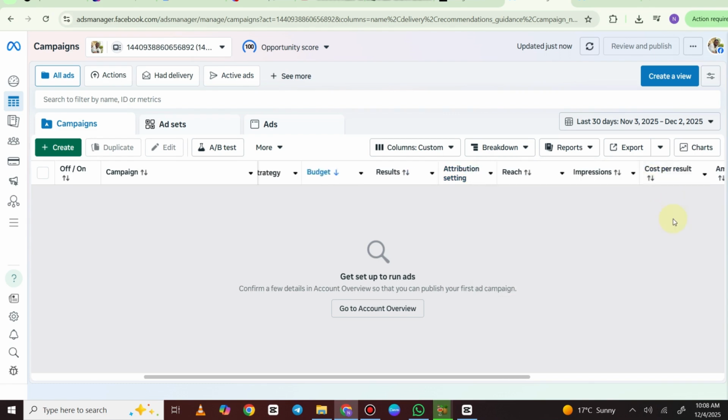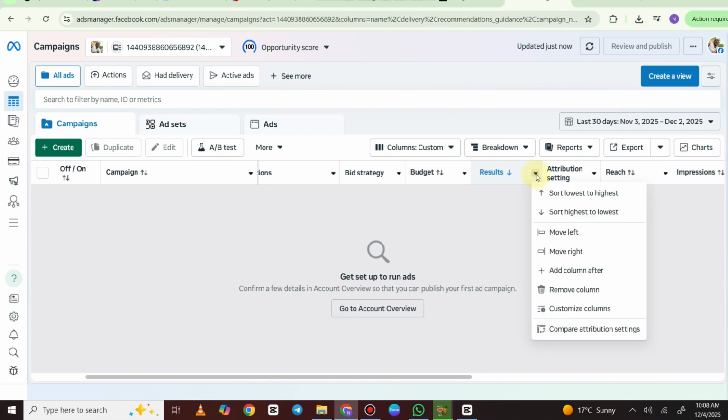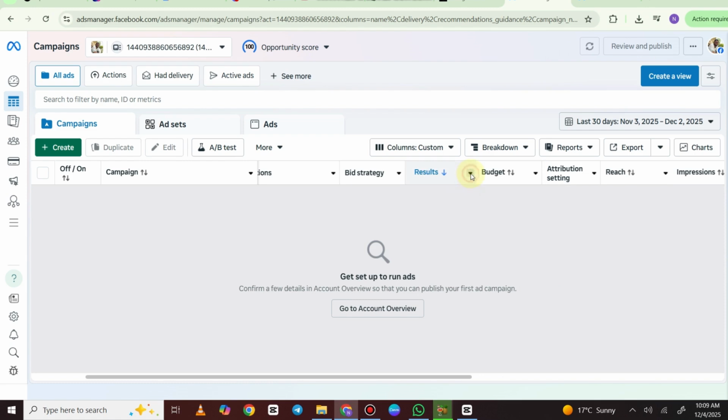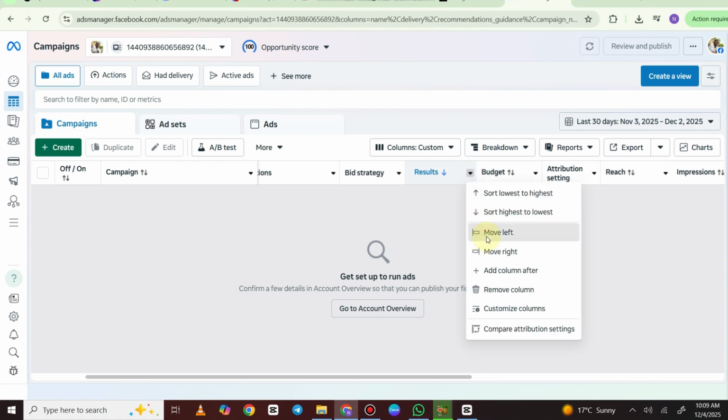Step 5. Rearrange columns for easy reading. Drag your most important columns to the left. Results, cost per result, leads, cost per lead, amount spent, CTR. This gives you the entire story of your ad performance at a glance.